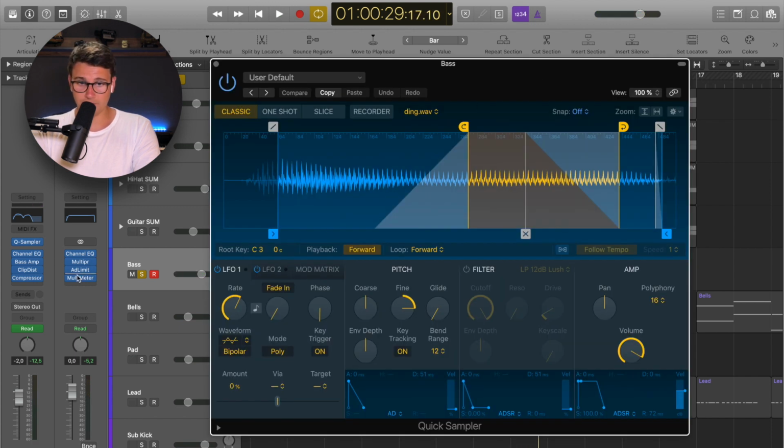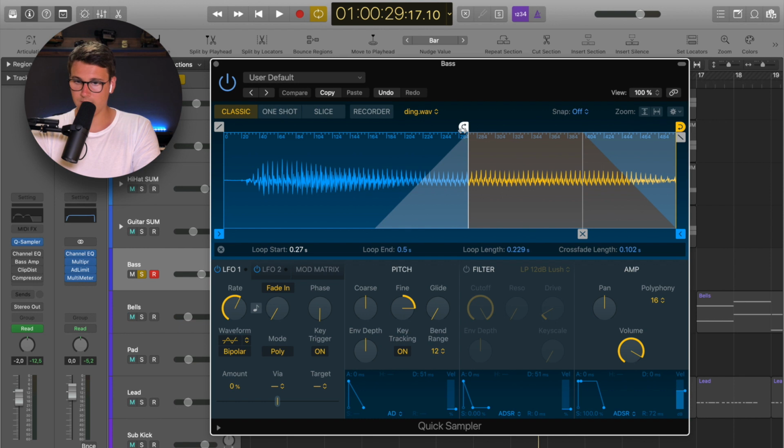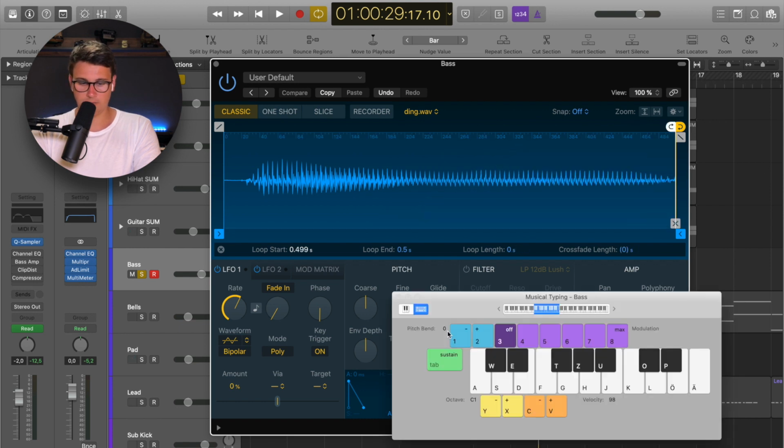And the sound I've used is the ding sound. So let me disable the effects and play you the entire sample. So like that. And this is the sound.